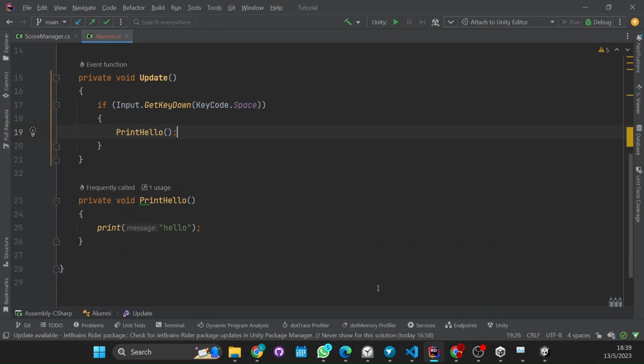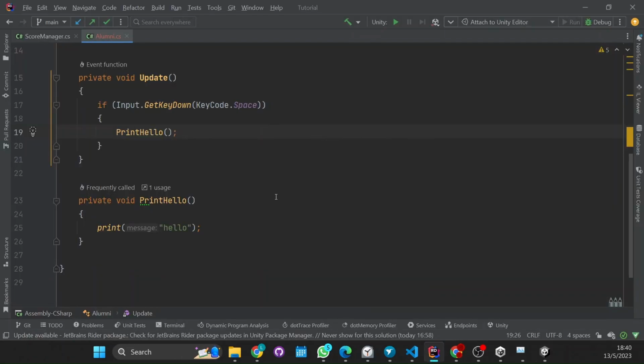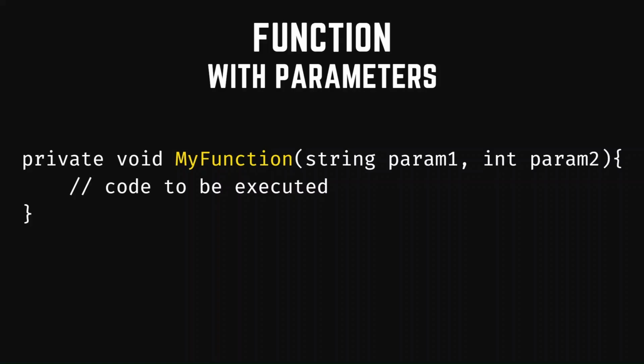Let's try it out. So now if I press space, it says hello. If I press it again, and there you see, I'm pressing it many times and it prints hello. So that's how you call a function and how you create a function.